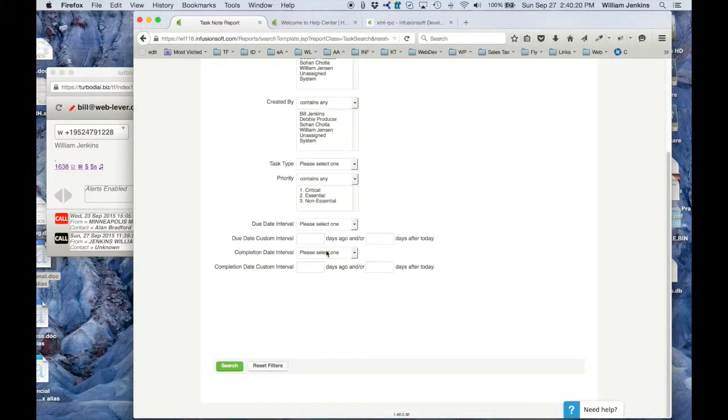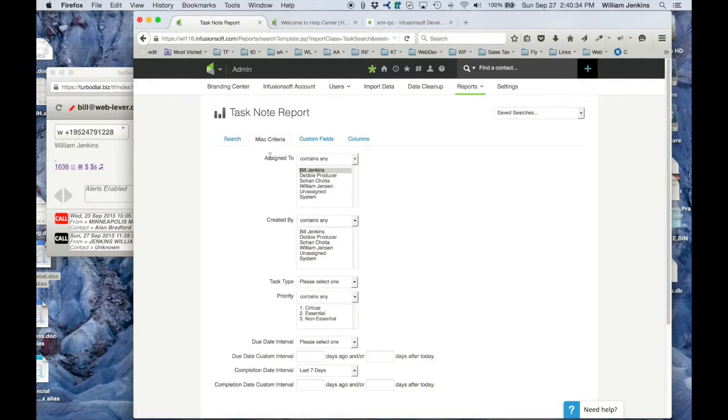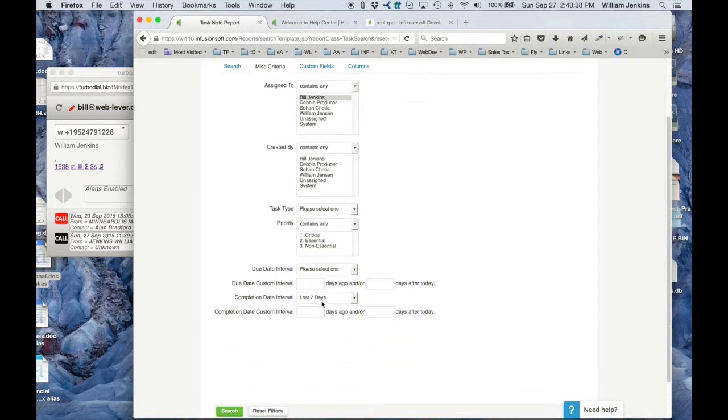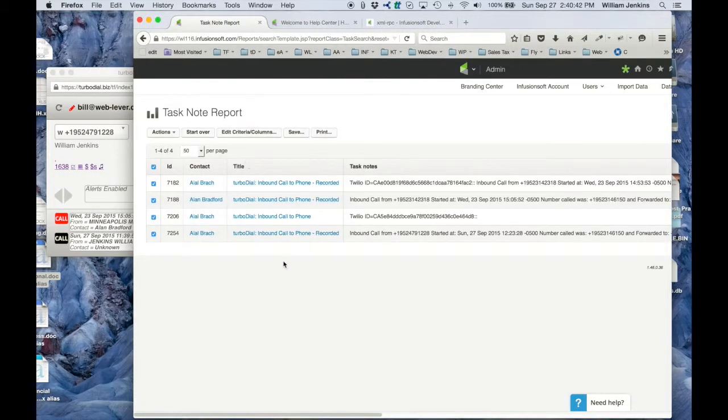Then I want to add a completion date interval of sometime in the past 7 days. So this is going to give me note reports with a main search title of turboDial inbound call, where the owner is Bill Jenkins and the interval is in the past 7 days. Okay, I go ahead and click search. There's my list. I've got 4 calls that meet the criteria.